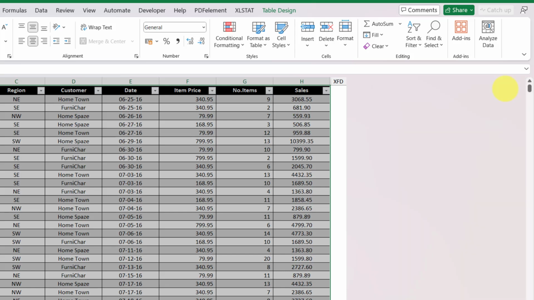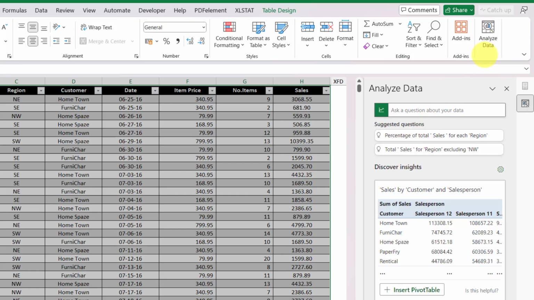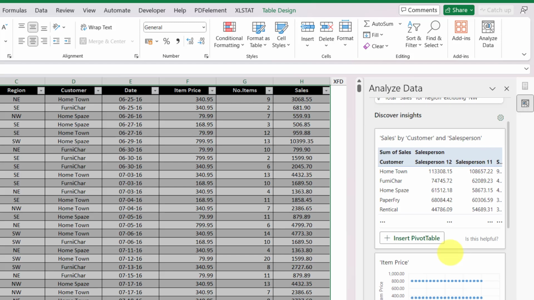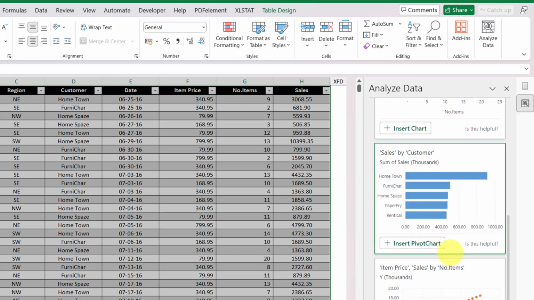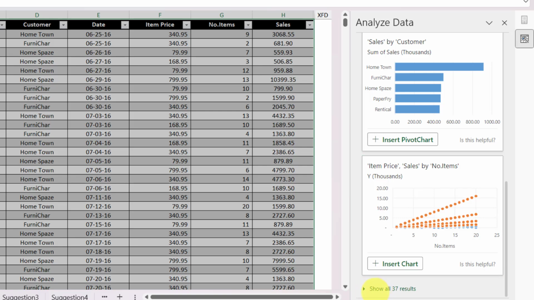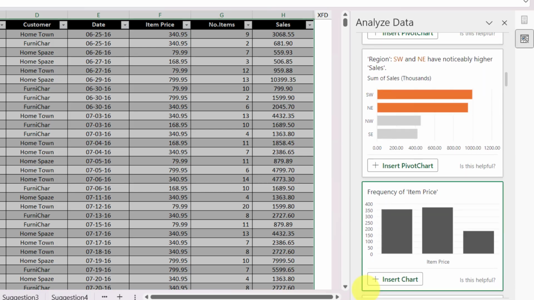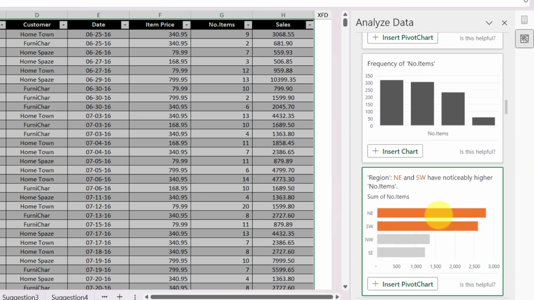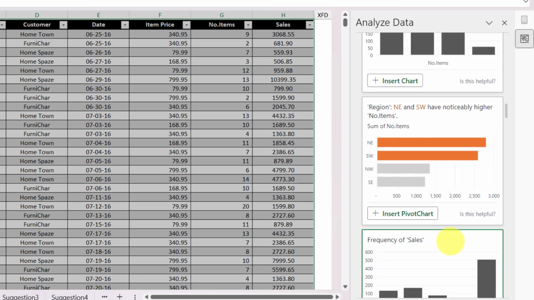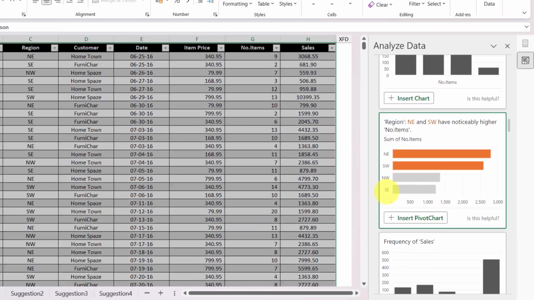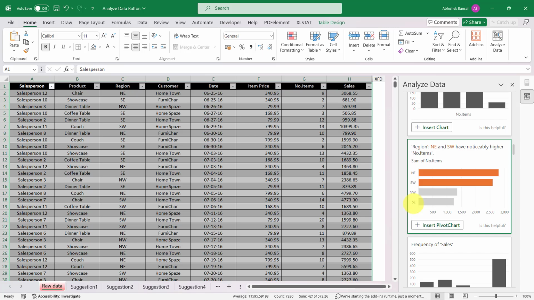Apart from this, if you simply want to explore all the things from your data, when you open the Analyze Data tab, you will find a number of charts and tables shown here. And you can see that it says show all 37 results. So you can click here and see all the charts and tables it has created. If you find anything interesting, for example, it says Northeast and Southwest have noticeably higher number of items, just click on insert pivot chart and this will be inserted in a new page. So these are all the uses of analyze data.